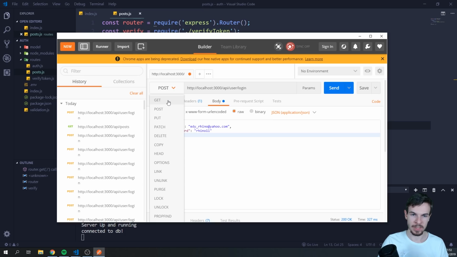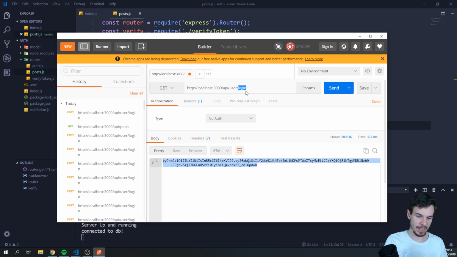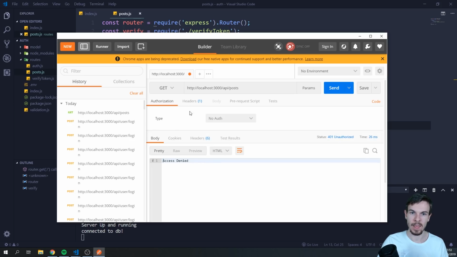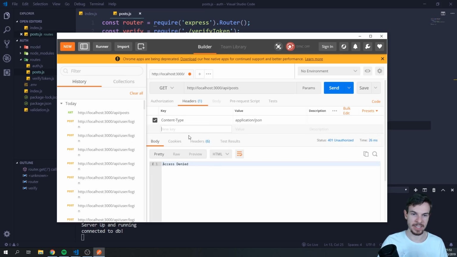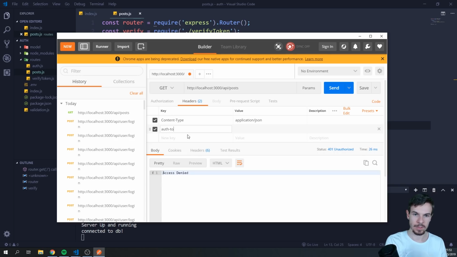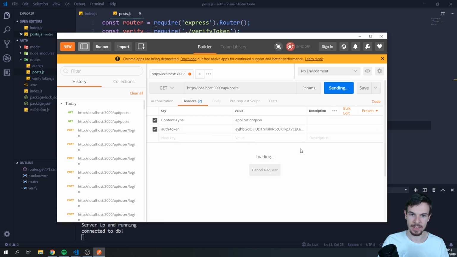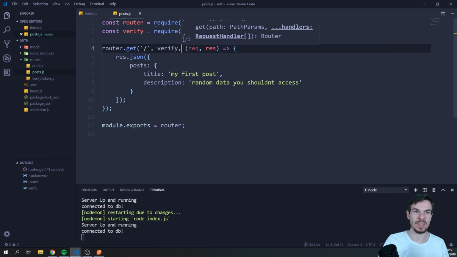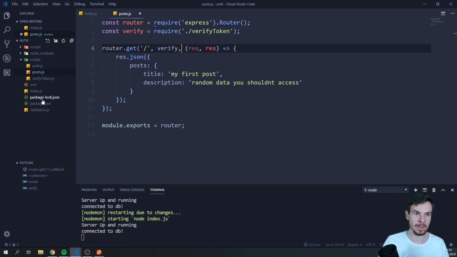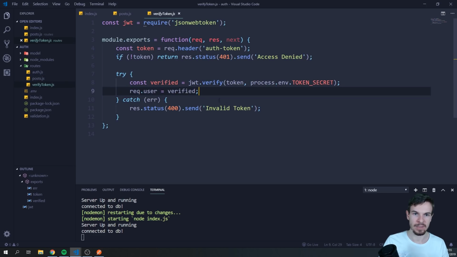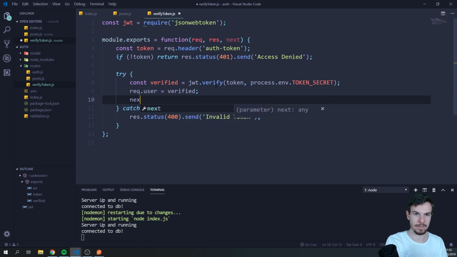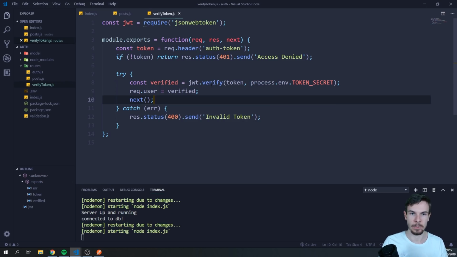And now if I go to the get again and go back to user /API/posts, this doesn't work again. But if I add that token in our header in here, so it's going to be auth-token, and give it the value of the logged in user and hit send. Well, let's take a look. It doesn't seem to work because we need to add next to continue to the next middleware. So all you have to do is go back here to the verified token, and after this, you just call next. And then everything should work just fine.